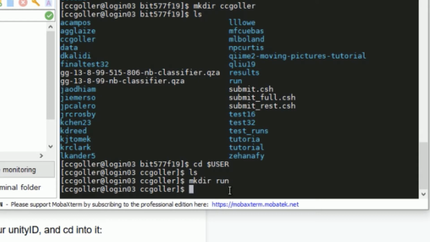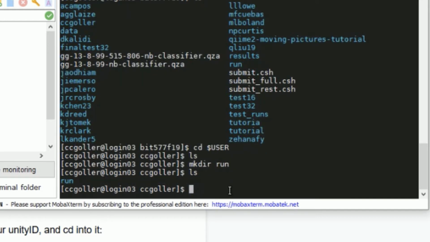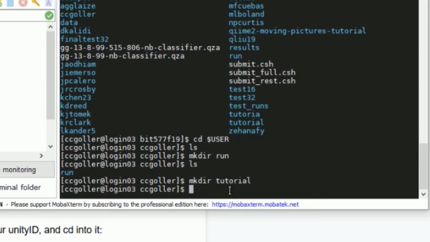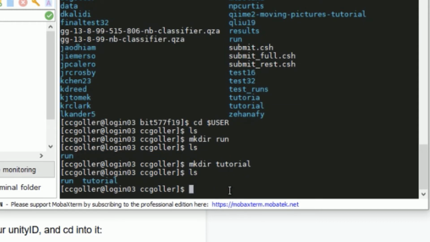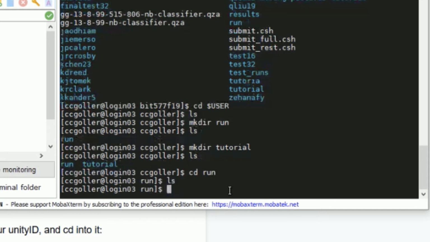Right now we can see that we created a run directory. Let's create a tutorial directory. And now you can see both of those. And we're going to cd, change directory, to run. So right now I'm in the run directory that doesn't have anything.